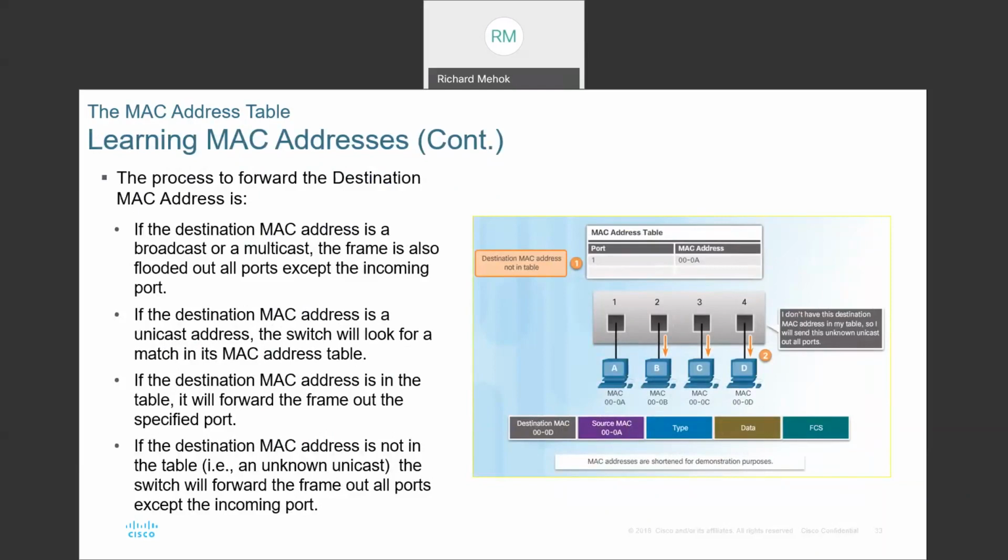And if the MAC address is not in the table, the switch will forward the frame out all ports except the one the frame came in on, like a broadcast, which is a technique that hackers can use to flood layer 2 devices with broadcasting.